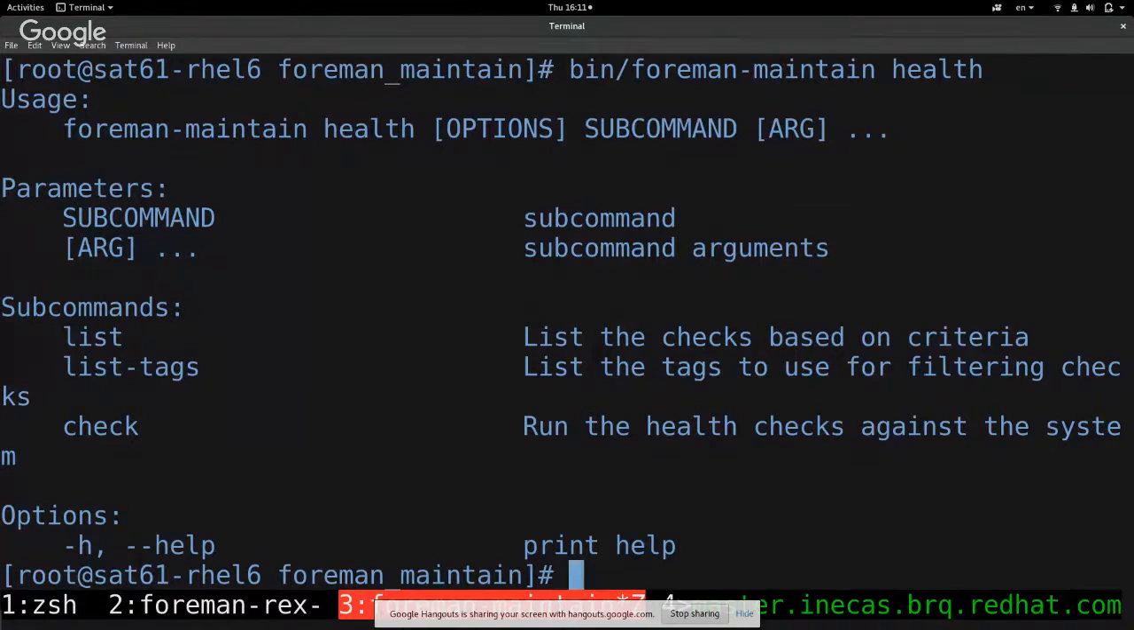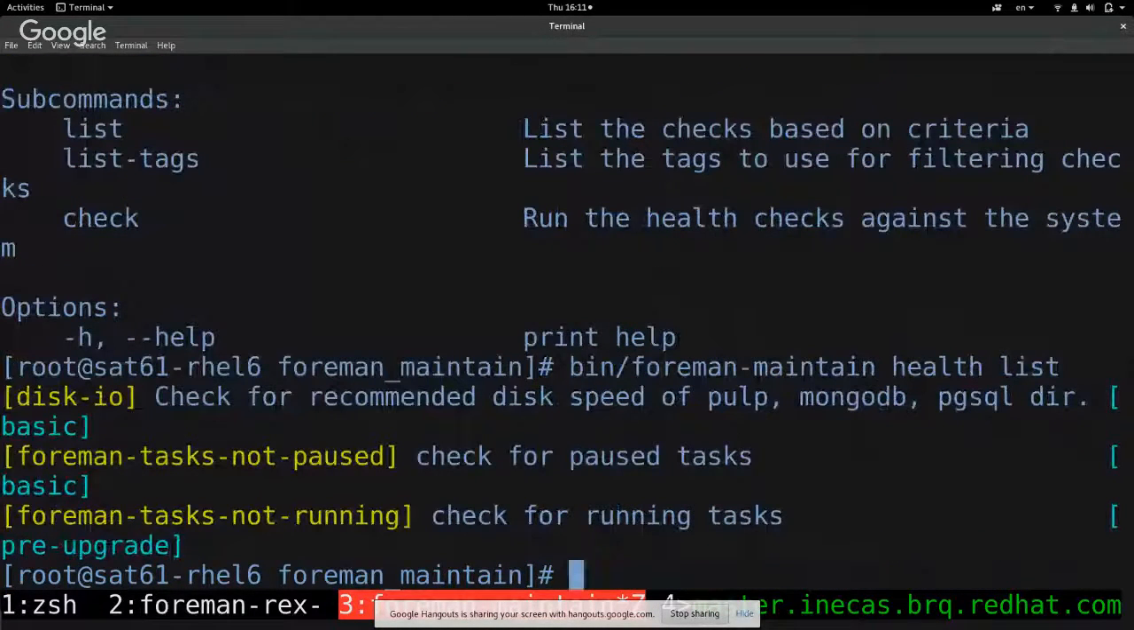So let's see what options we have here. We can list all the health checks that are available for this particular system. If you remember from last time, we have the service discovery detection, so we only show the checks that are valid for this particular system. I have Foreman task present, that's why I have the Foreman task check there. And I also have the disk IO check, which is another thing that was added since last time by Swapnil. That's the check for the speed of the disks that you are running.